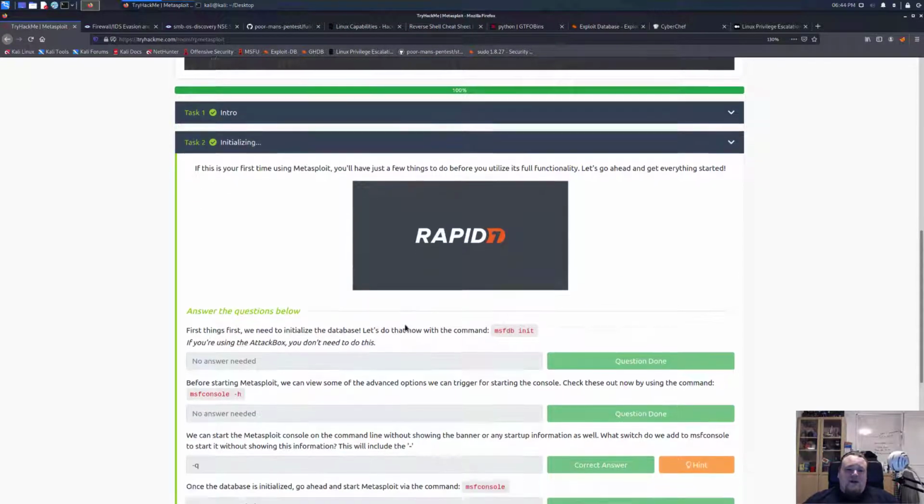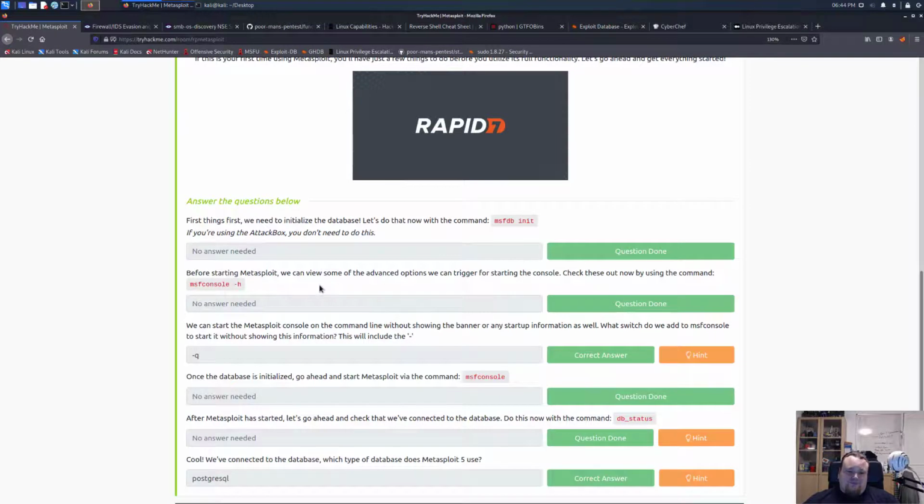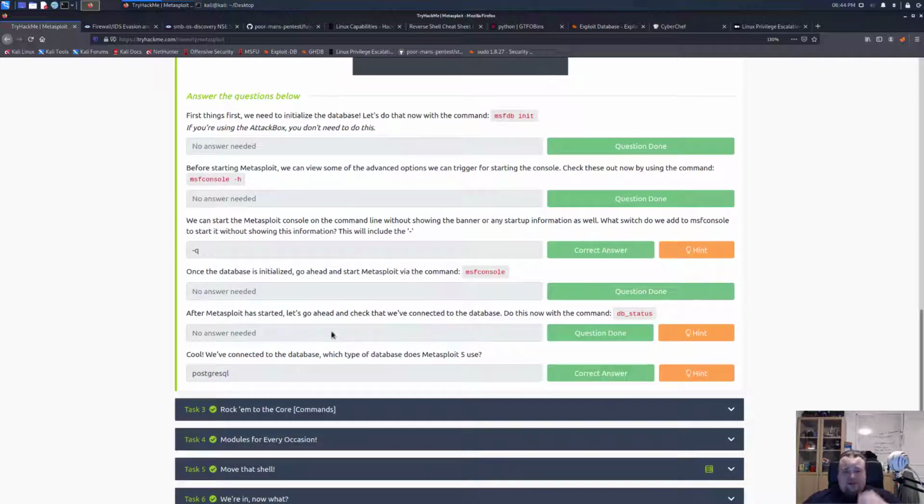So basically, you're going to learn a command called msfconsole -h to see the help, and you can provide the -q option, which starts it without showing the banner information. So that is for the quiet start, and there is some other interesting stuff to read.